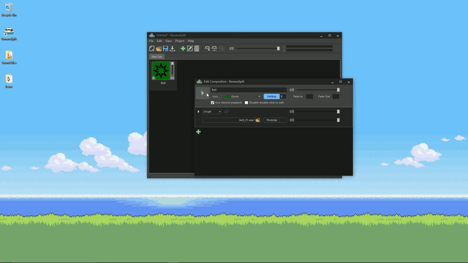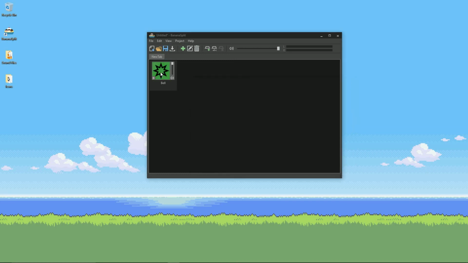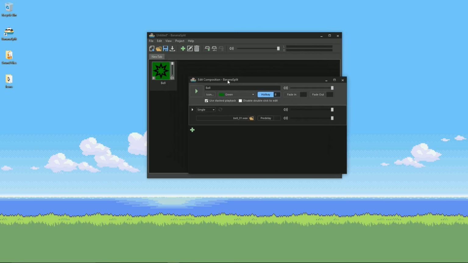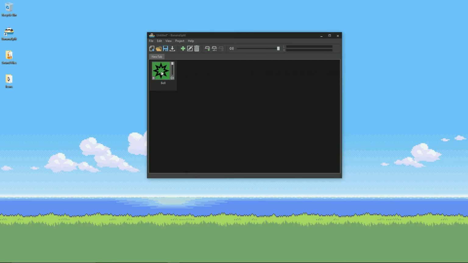So that's how stacked playback works. It's really useful if you have some short sound effects that you need to trigger in very quick succession. Kind of related to that is this second option here, Disable Double Click to Edit. If we've got Use Stacked Playback enabled and we try and trigger this composition very quickly, you'll notice that the Edit Composition dialog pops up. As we explained earlier, double-clicking on a composition is one of the ways to access the Edit Composition dialog. If you would like to disable that, simply click this option on. Now you can click as fast as you want and the Edit Composition dialog will not pop up.